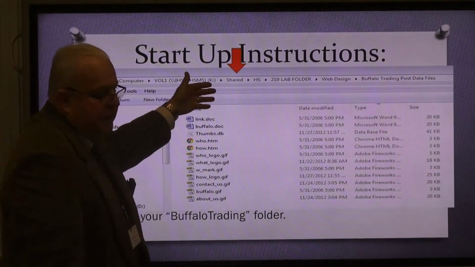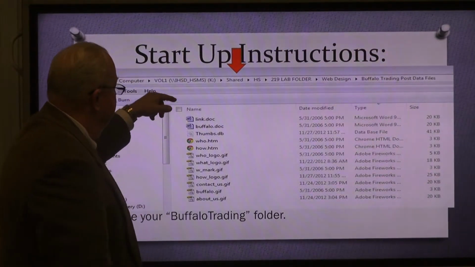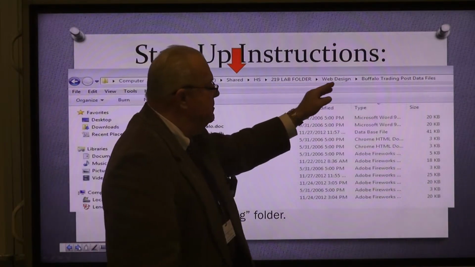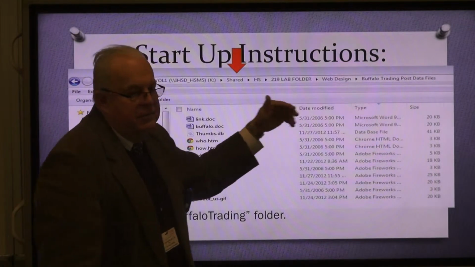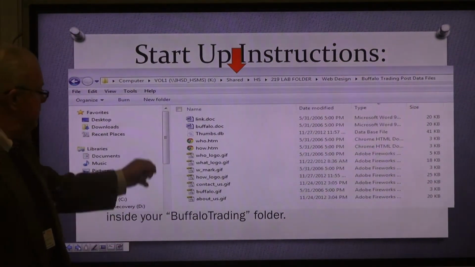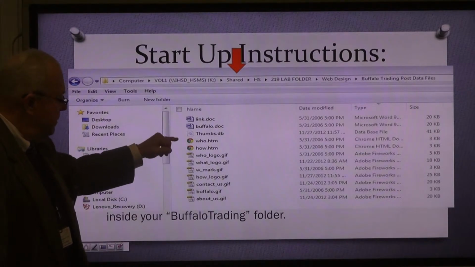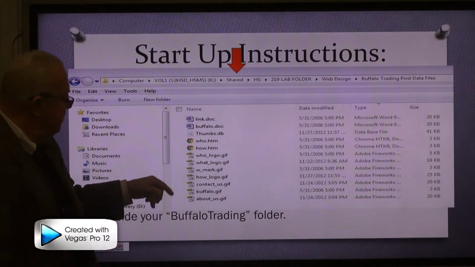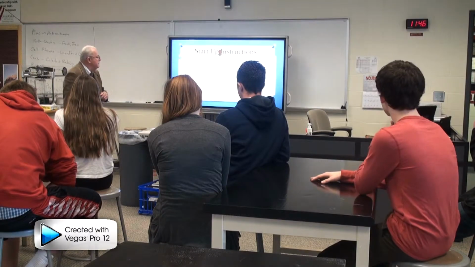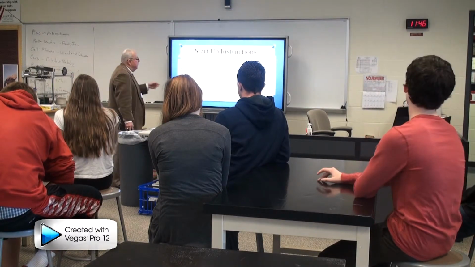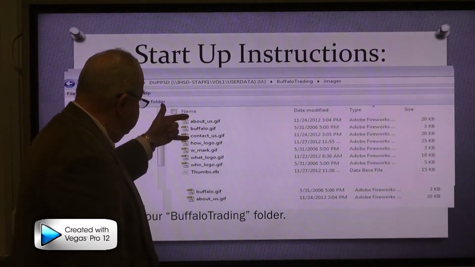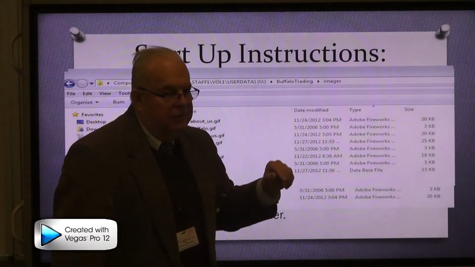This is where, it's got K because I'm logged in here as my illustration, but the shared folder, Lab 219, Web Design, and in there's a Buffalo Trading Post data files folder, and in there are all these files. So there's 2 Word documents, there's a couple HTML files, and there's some graphics, okay? So when you copy all of those in, you'll copy them into the U drive, into the Buffalo Trading, then you have to transfer these images into the Images folder.